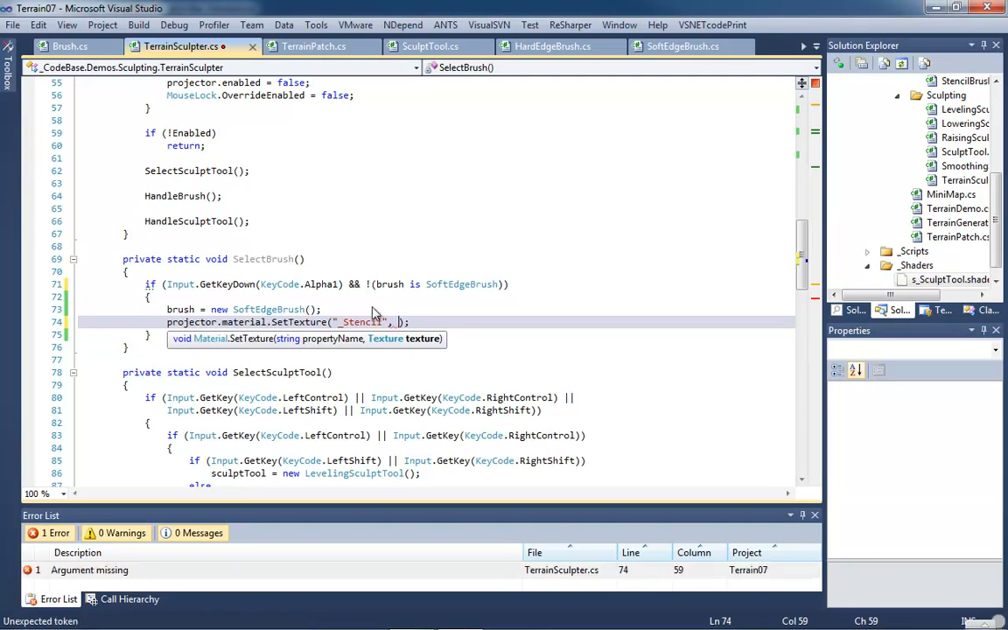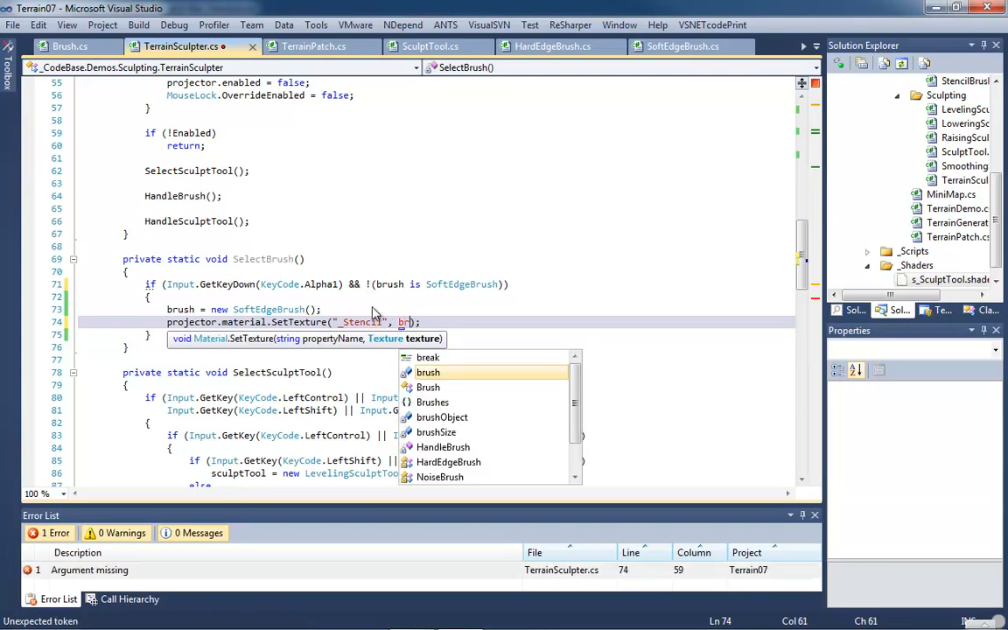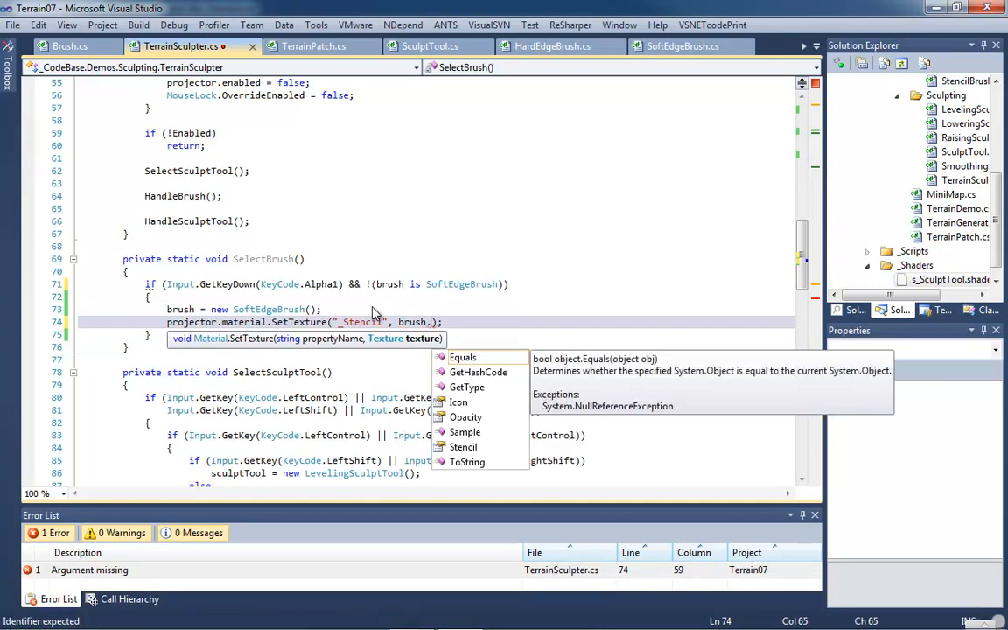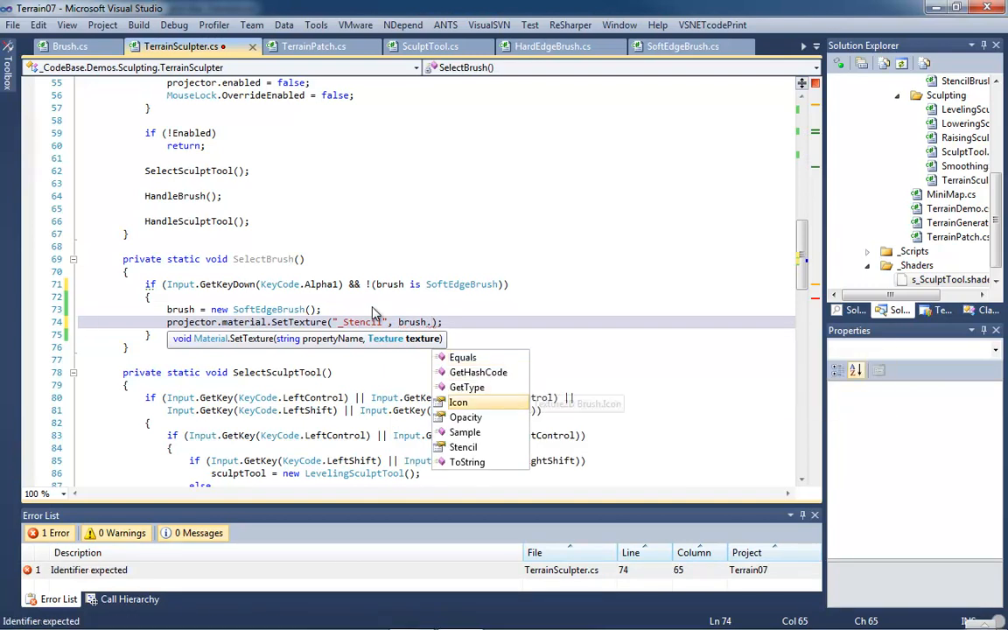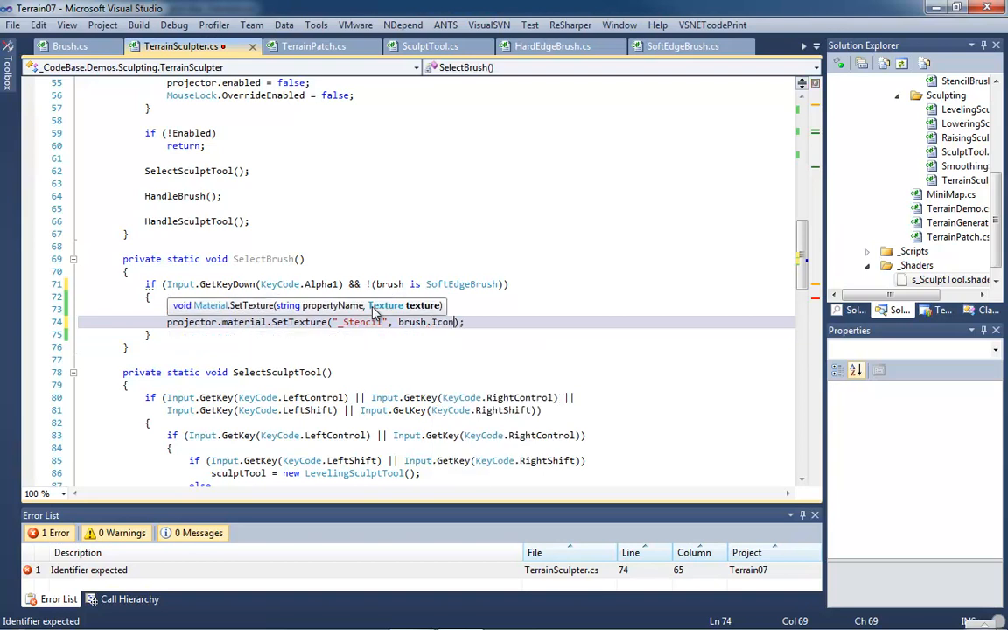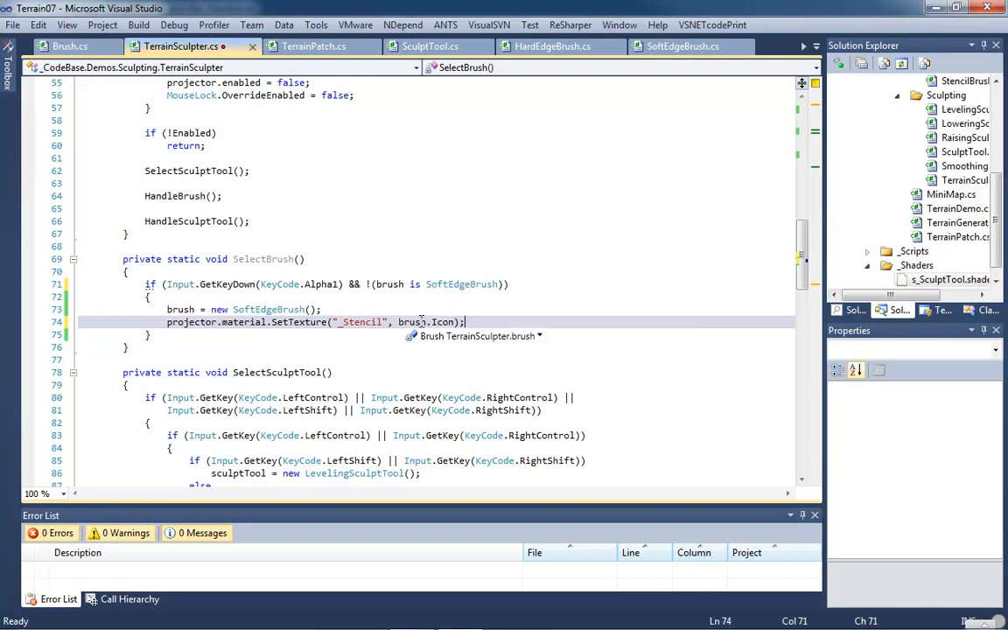And the texture is going to be held inside of our brush, and that will be our, in this case, icon, because our soft edge brush doesn't really have a stencil, but what is in the icon is what I wanted to display on our projector.